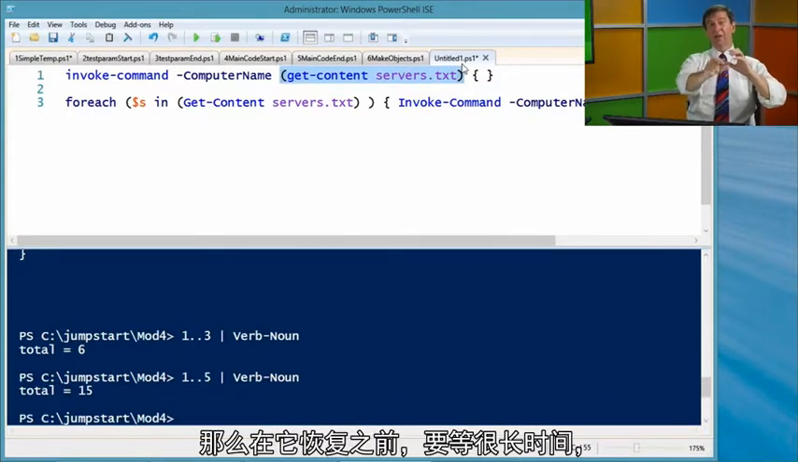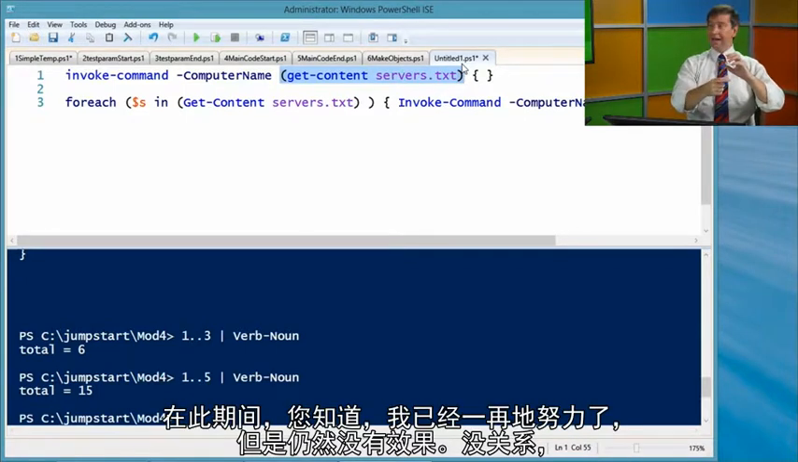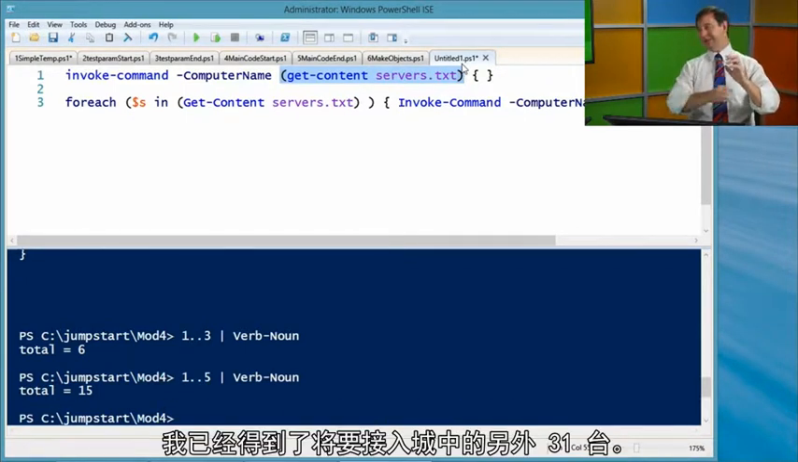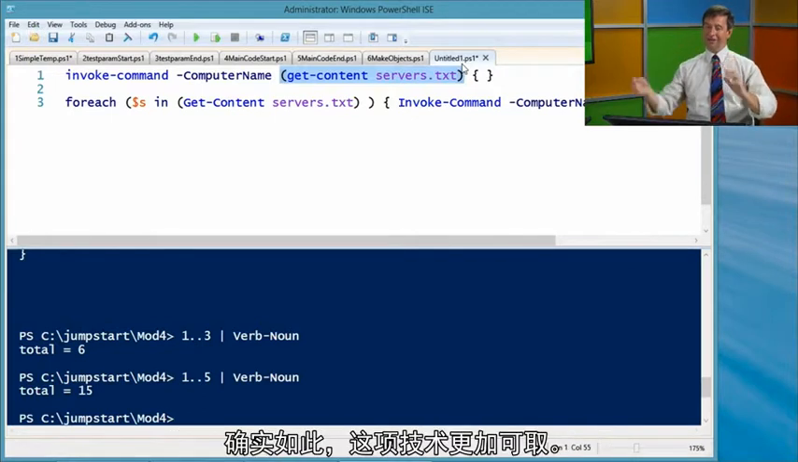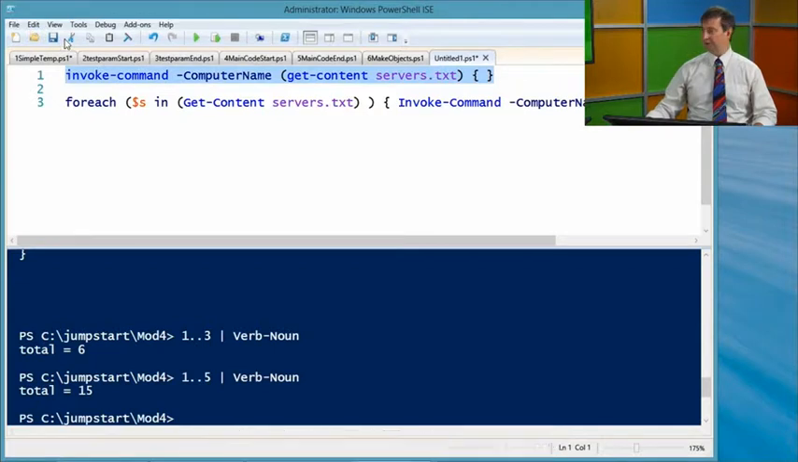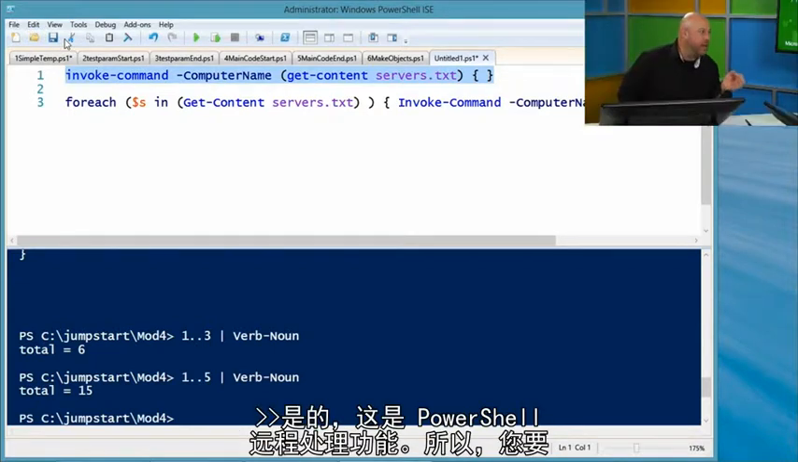and it's going to take a really long time before it comes back and says, you know, I tried and I tried and I tried, but it just wouldn't work, doesn't matter. I got 31 other things that are just going to town, crankety crank crank. So really, this technique is far preferable. Yes, and this is the power of PowerShell remoting.